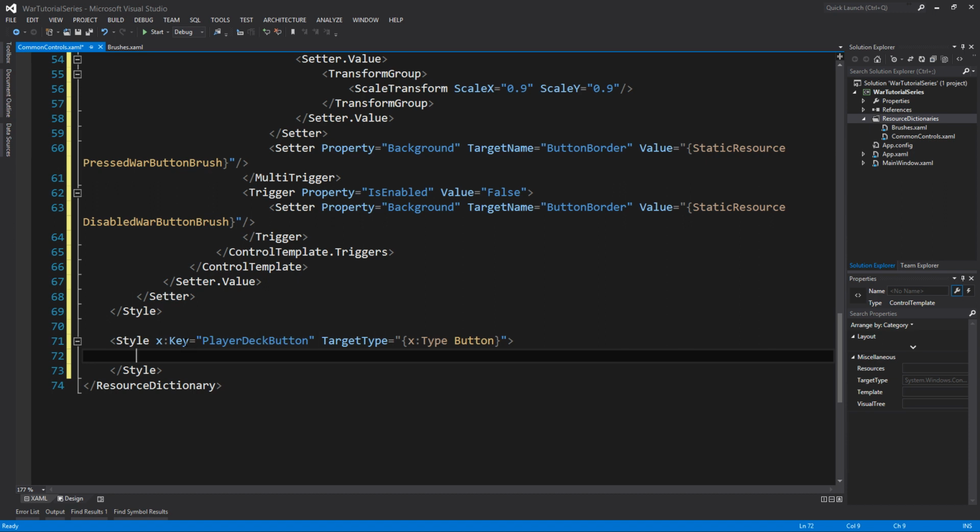We'll have to set the background. We don't really want a background to show up for this initially. So setter, property background, value just going to be transparent. Okay.